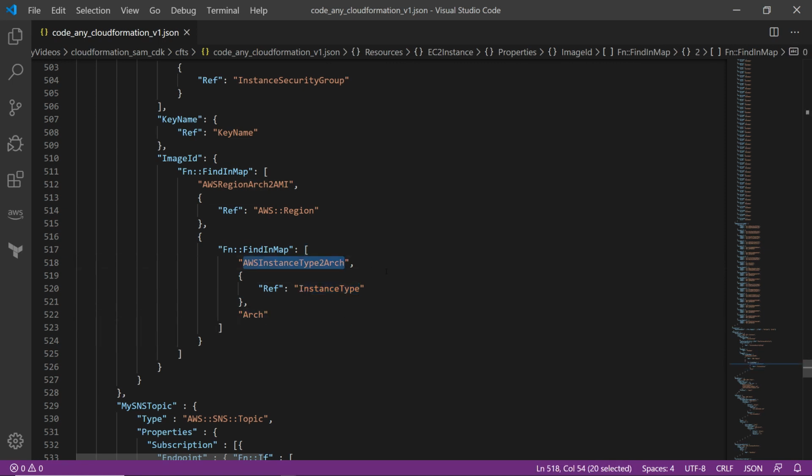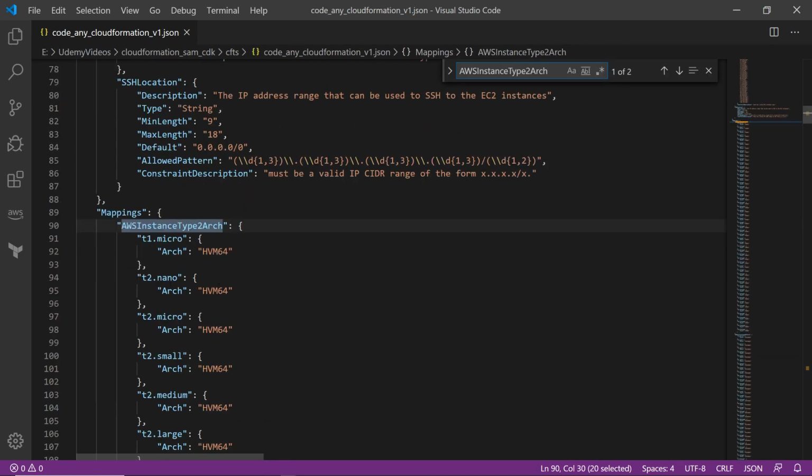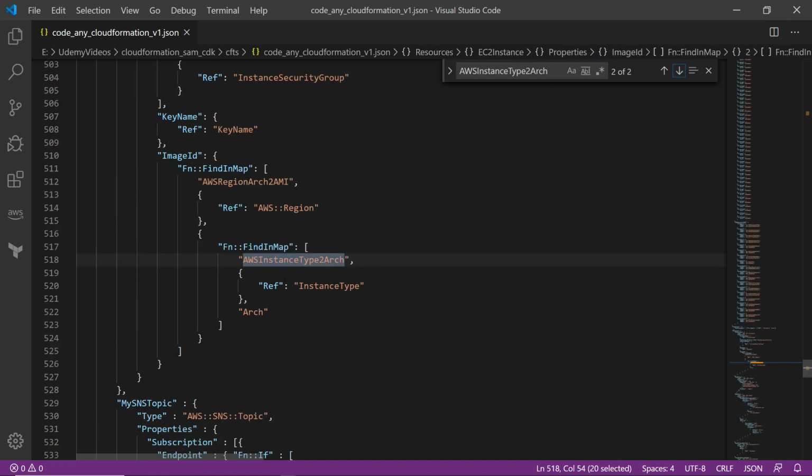So let's go to this mapping table. So I'm going to Control F. So this is this mapping. So if you say you want to spin up like a T2 micro, it's going to return architecture, which is HVM64. Let's go back. Now at this point, we have HVM64. And then what it is doing is it's passing the region in this table, and the second parameter is HVM64. So in this table, depending on the region, I'm going to pick up the AMI for HVM64. So it will become more clear. So let's see. Let's copy this.